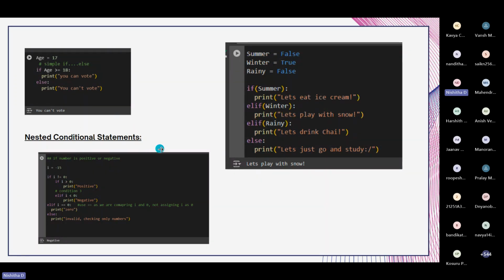So nested conditional statements, like I said, are basically conditional statements inside conditional statements. Like over here, I'm trying to check if a number is positive or negative. So I declare a number i as minus 15. If i is not equal to 0, you go through this. So i is not equal to 0. This condition is satisfied. So it will execute the code under this if statement.